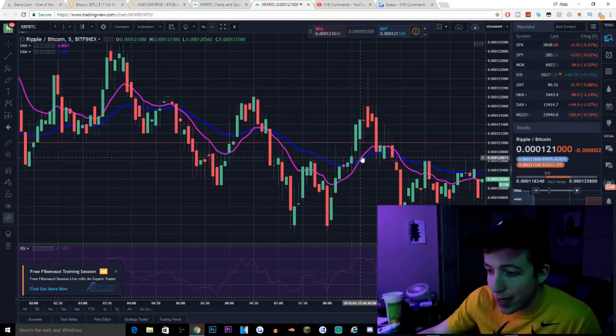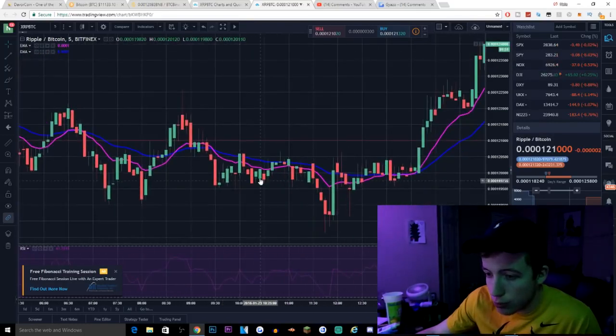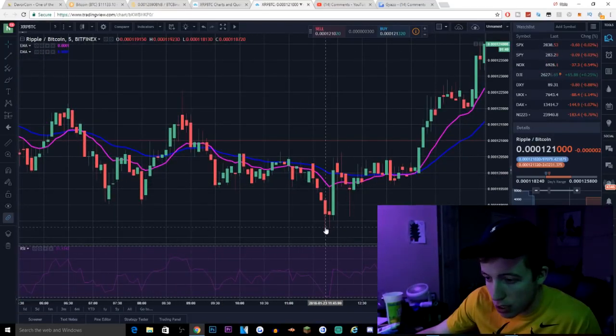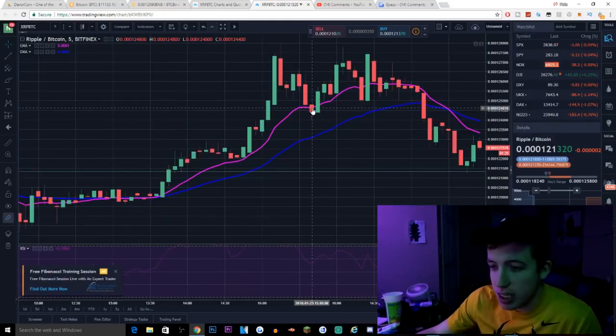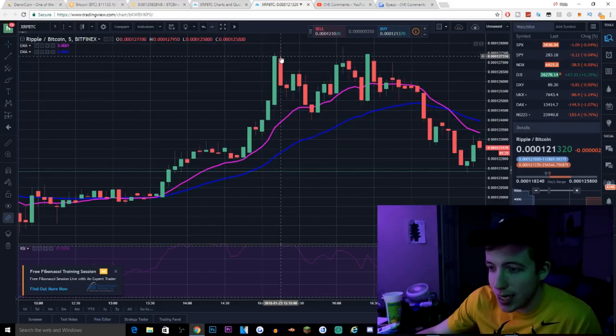We see that pink cross the blue, and you would want to sell around here, right here. We see that pink go under the blue again. You could probably buy here. Here's a really good buy spot. We would wait. Obviously this pink is above the blue, so you could sell here.